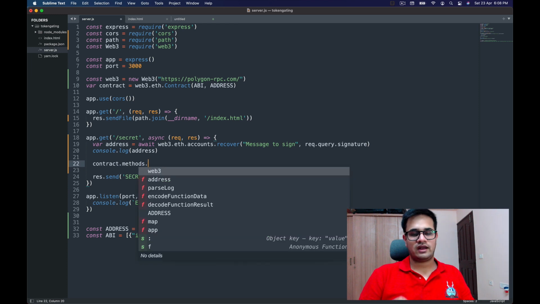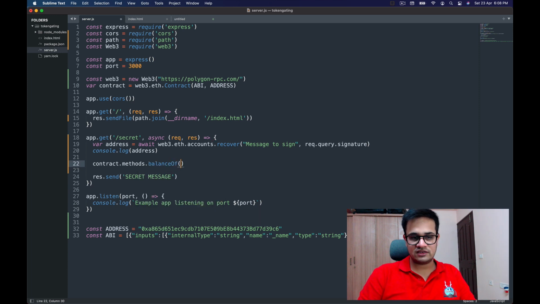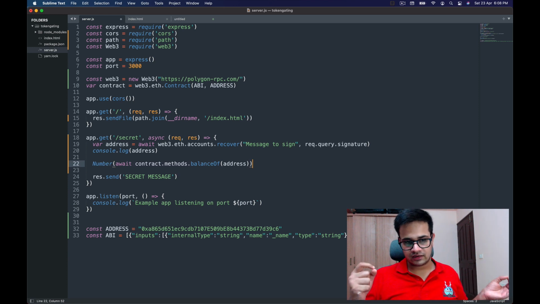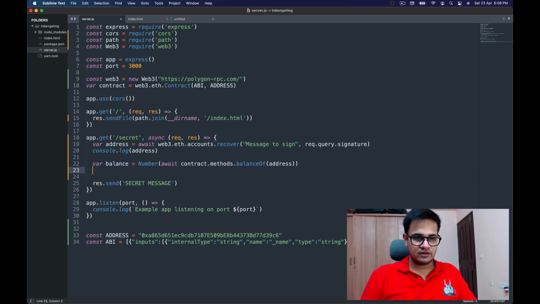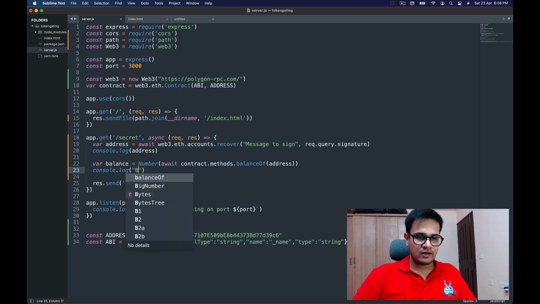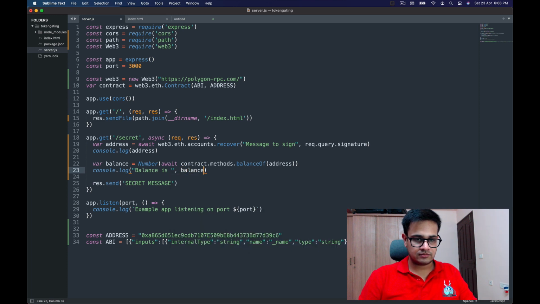And the next thing that we need to do is contract.methods. All right, and I know in NFT there's a method called balanceOf. The method is available as part of ERC 721, and here what we send is an address, and then we await for the response. The other thing that we can also do is turn this into a number, because we know this is web3.js, it returns a string, so we convert that string into a number, and let's just store the balance in a variable. And the next thing that I do is console.log balance is, and then comma balance.